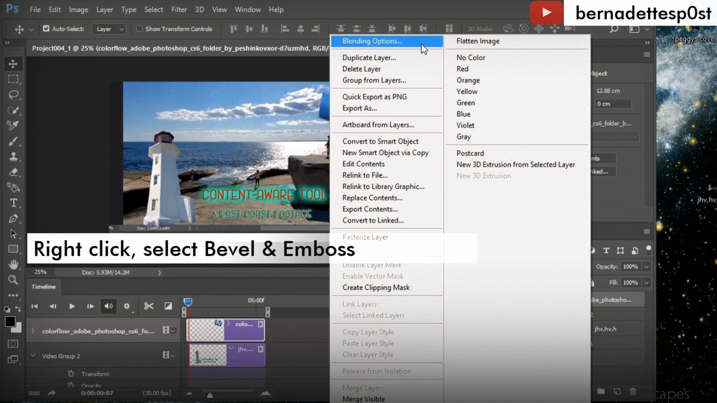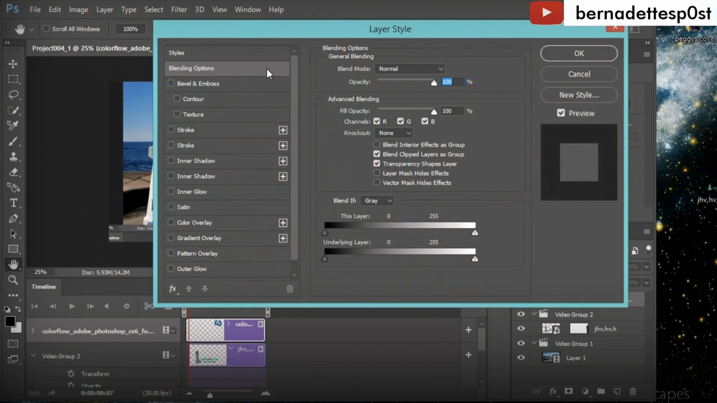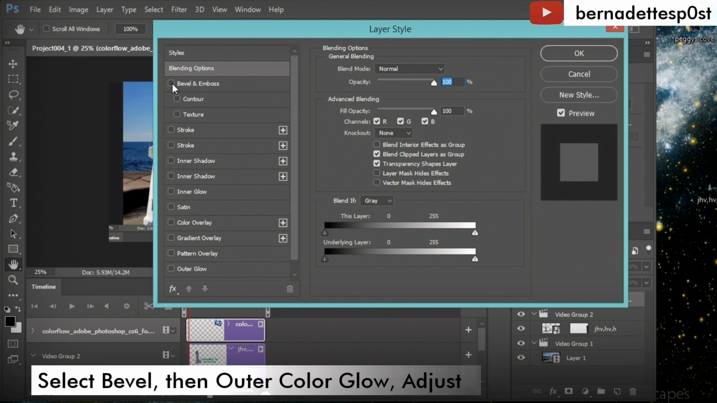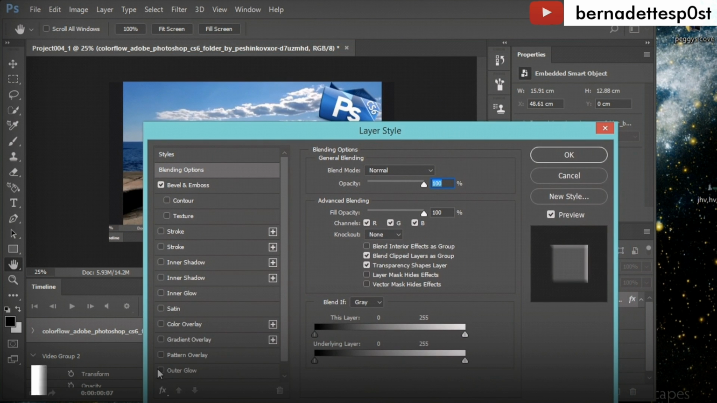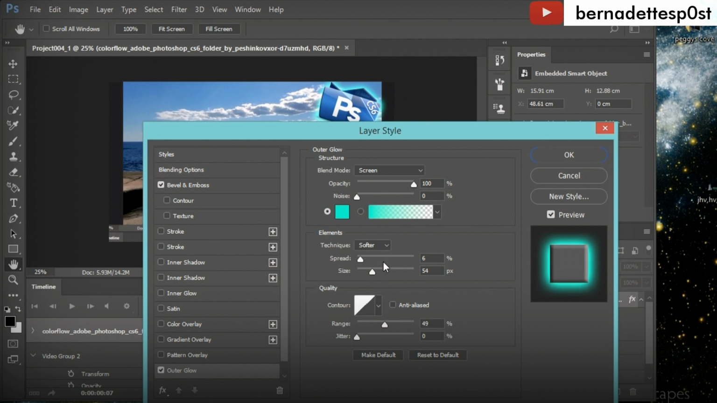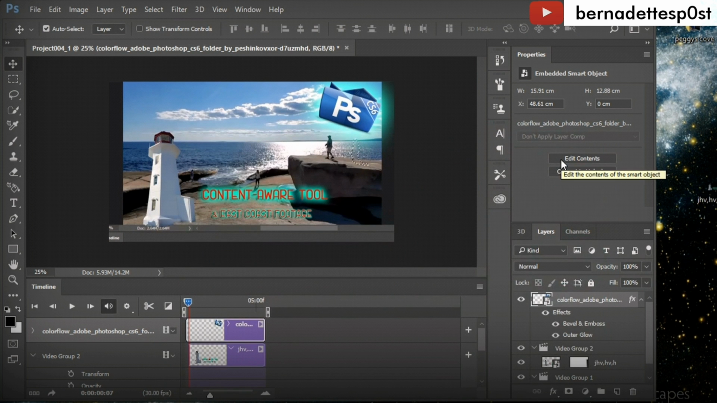Right-click the layer and select Bevel and Emboss. Select the bevel option. Then select Outer Color Glow and adjust. Press OK to select.